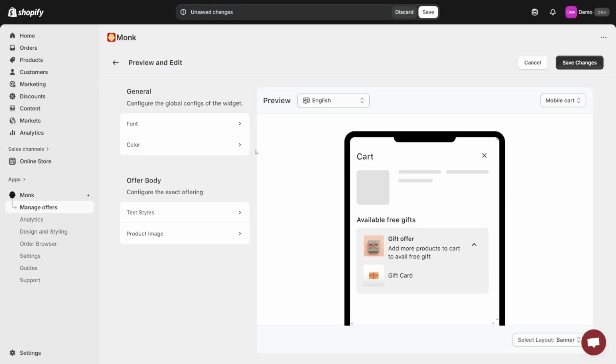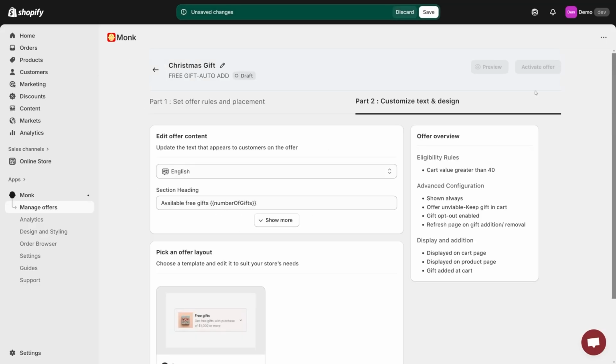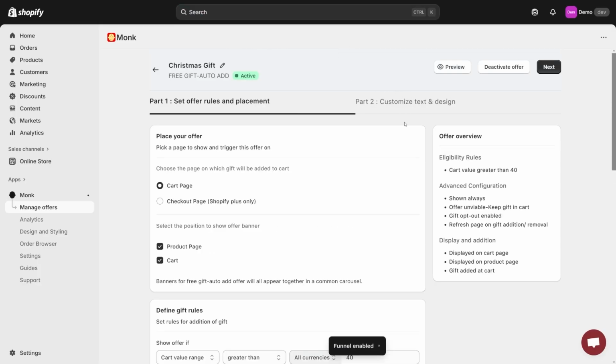You can play with the font, colors, text styles. Feel free to play with this, of course. Click on save changes. And then all you gotta do is to click on the activate offer button here, when your store is ready, of course. This is it. This is the button here. Activate offer, save your changes, of course.